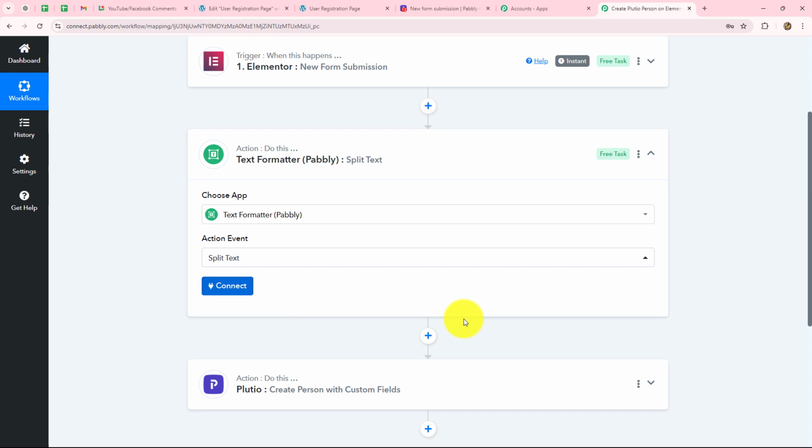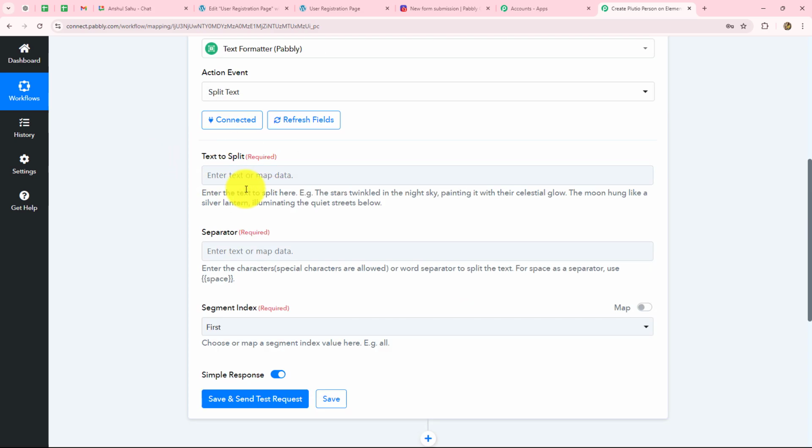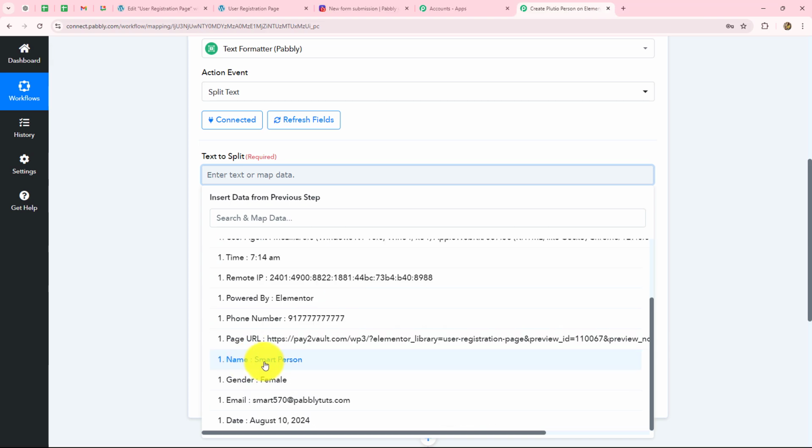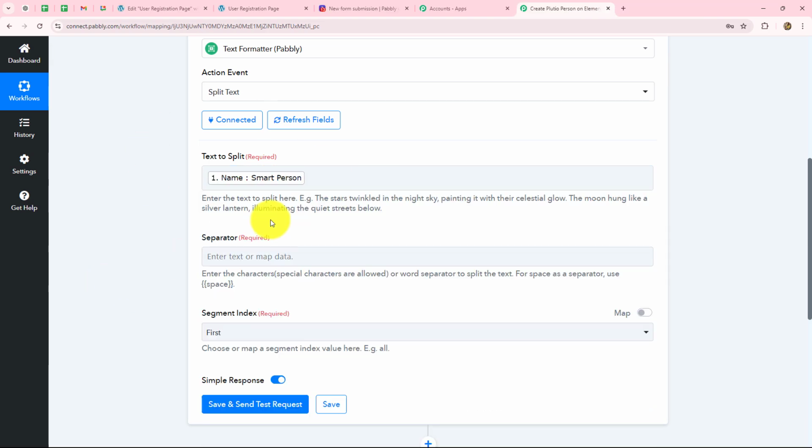Let's click on connect. After building the connection, here it is asking us which text we want to split. I want to split the name which I have received from the Elementor form. So I will simply map that name over here. Here we have the Elementor form response. Here's our name. So we will simply map that and done. When we have mapped this name, it has become dynamic. That means with each and every new response, it is going to be replaced automatically.